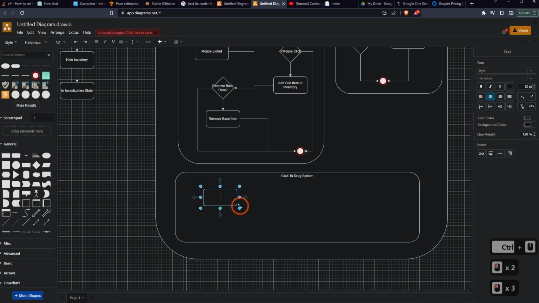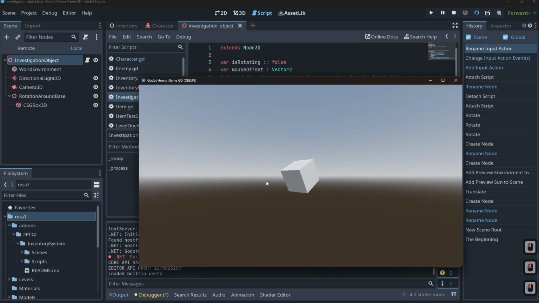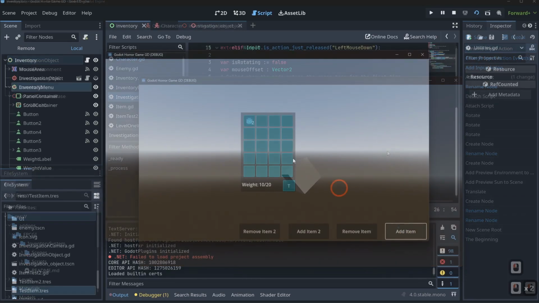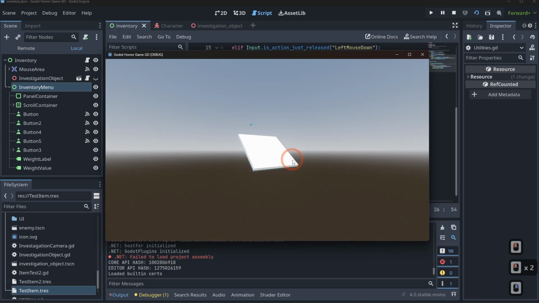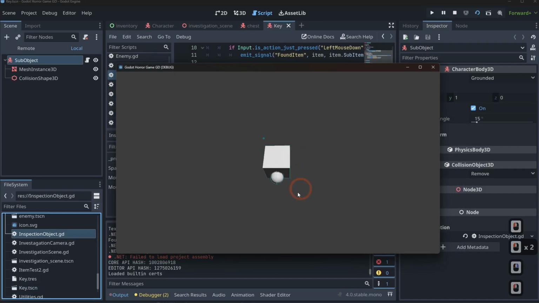So we're going to go through the process of building out our object rotation system. We're going to talk about how to actually hook it up to our inventory system and getting that set up. Then we're going to talk about how to actually create an investigation system where you can click on an item and have it appear in your inventory.